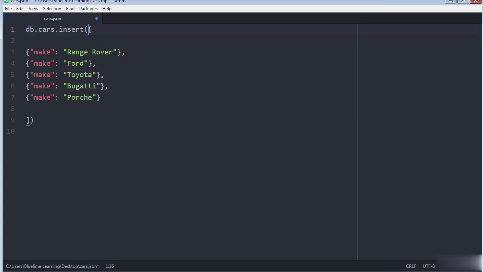I could have decided not to use an array and just inserted one line at a time: insert one value, go back, insert another value. But doing it this way is a lot easier. It just inserts 4 records at once.